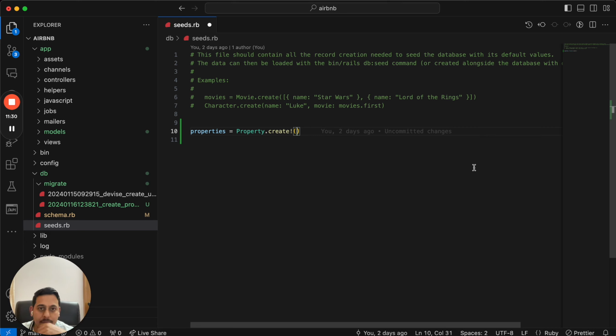Okay. Now, what does it have? It is an array of different names of movies. For our case, we will write it simply: name, sample property, description.